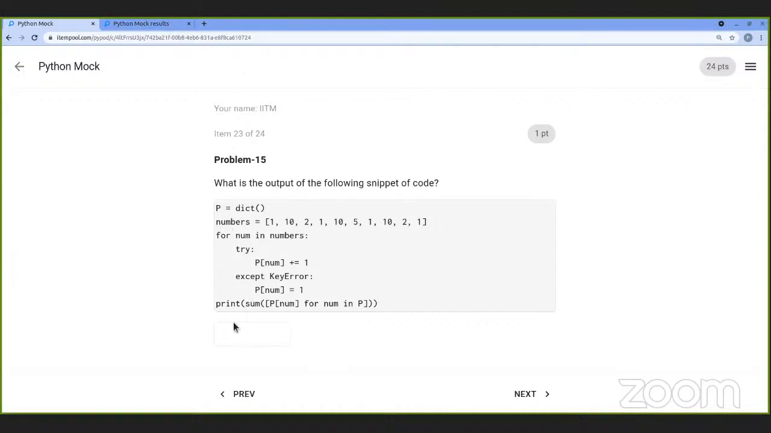Okay, so if not, what's happening here is you are trying to update the value of a key num in the dictionary P. If the key is not there, then it will throw a key error because you can't update a key which is non-existent. You have to first create the key and the corresponding value, only then can you update. So when you first go over this list numbers, when you try to do p of 1 plus equal to 1, it will throw a key error, and that will be caught by your except KeyError, and you will get p of 1 equal to 1.